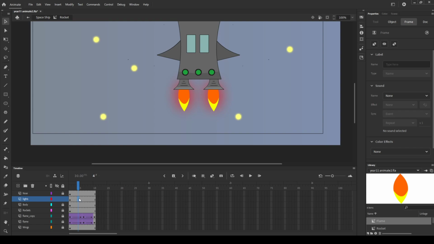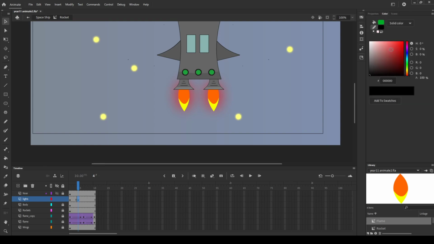And then maybe in the fourth frame, I'll insert a keyframe and I'll make the color of these lights, oops, not the stroke, red. And maybe over here I'll insert a keyframe and I'll make the color yellow. Cool, so now we'll just have flashing lights. Because we can.